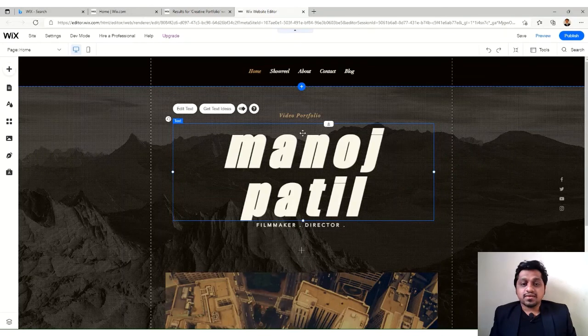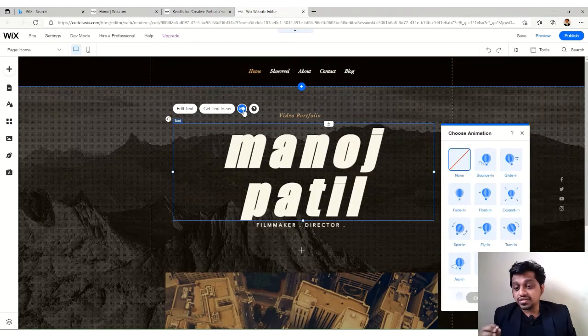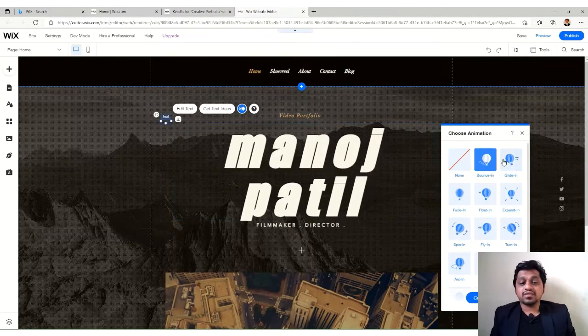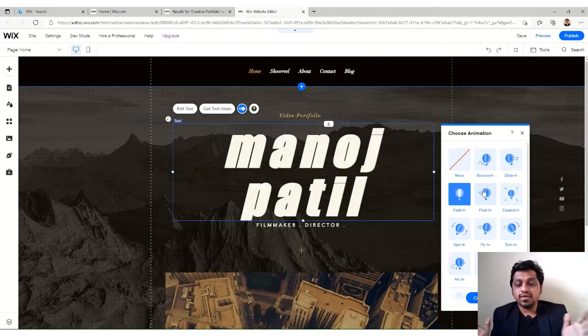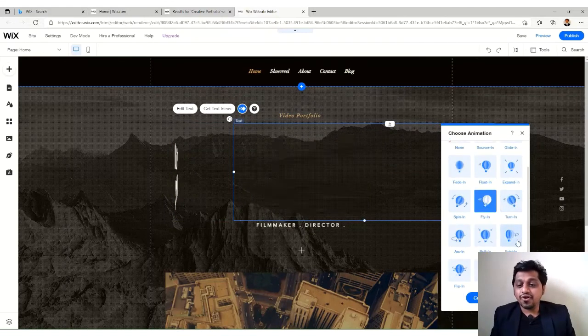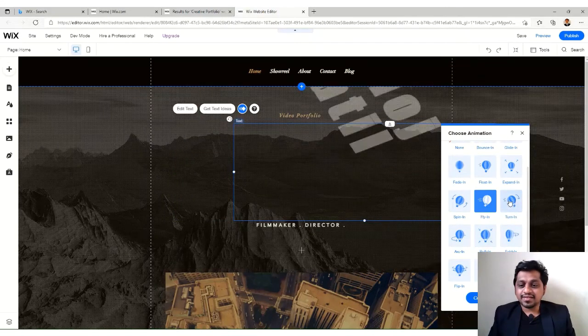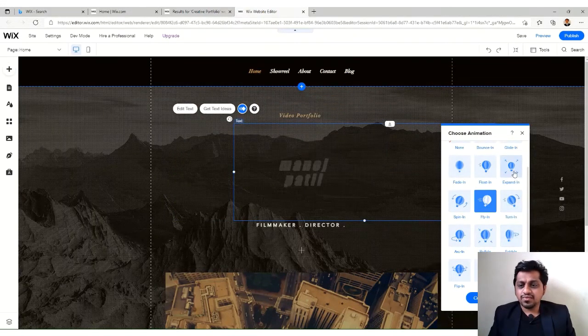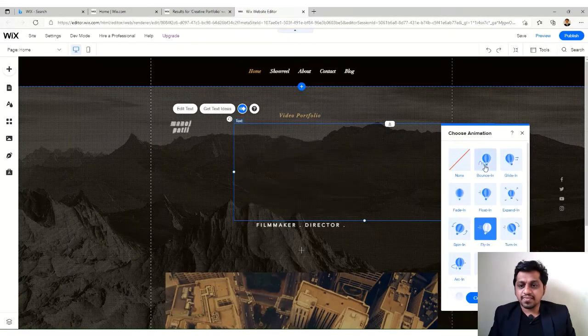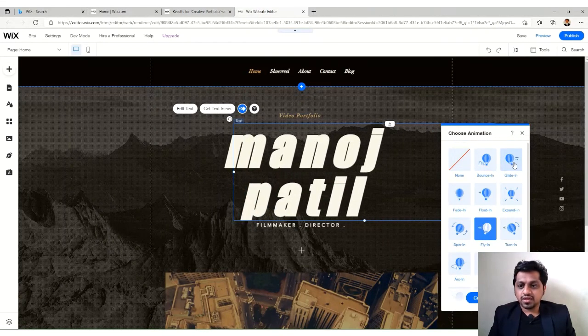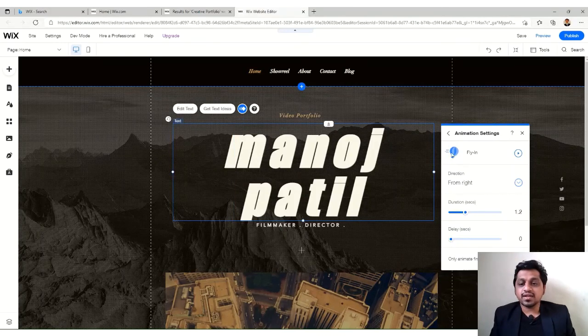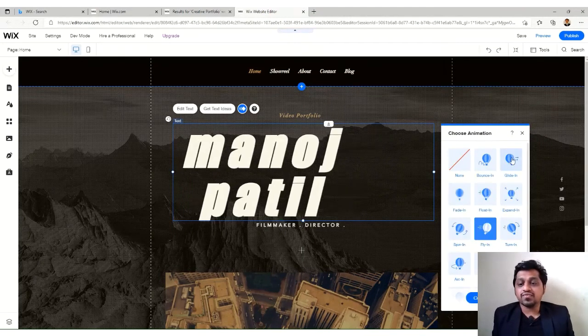And then you have animations also, like when the site opens, how the name will arrive. So you can give that animation also, whatever you want. So for now let's go with some animation. You can glide in. Okay, let's go with, say, glide in. So I have selected the animation. Again, in animation also you have the settings, so you can play with whatever you want.